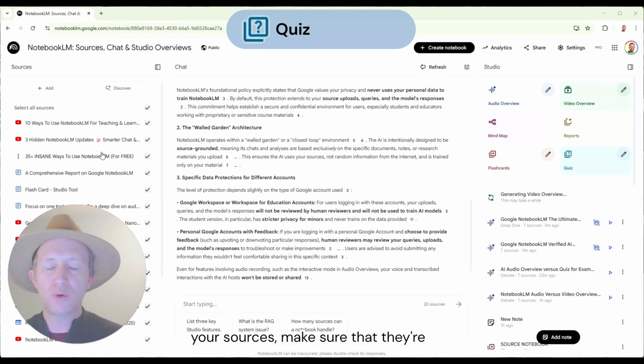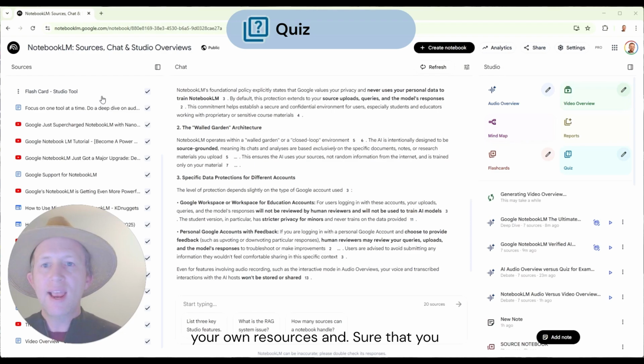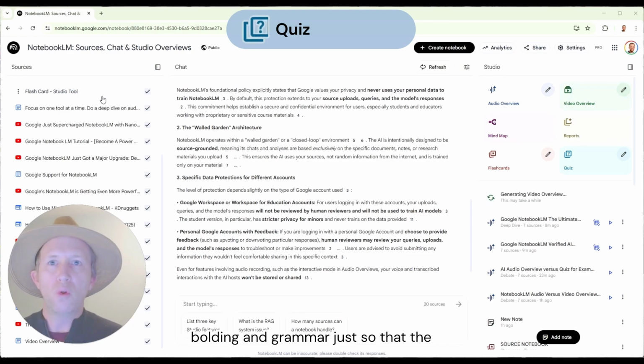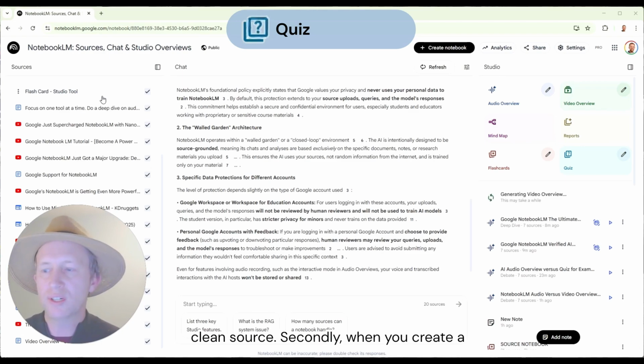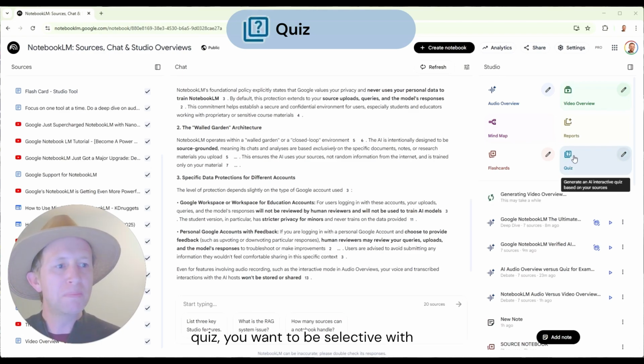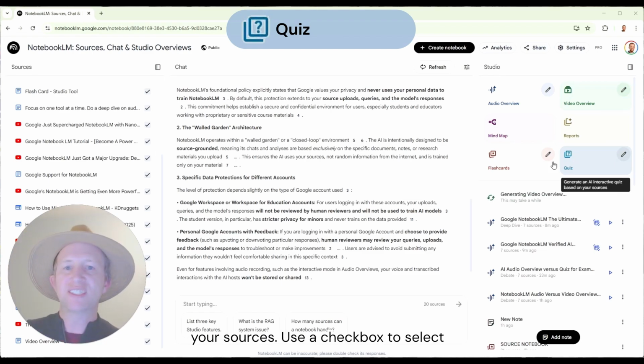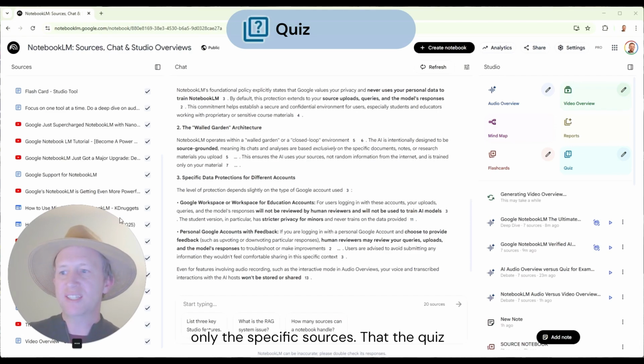So when you import your sources, make sure that they're clear. If you're putting in some of your own resources, ensure that you are using proper headings and correct bolding and grammar, just so that NotebookLM is going to properly understand what you have based on a clean source. Secondly, when you create a quiz, you want to be selective with your sources. Use a checkbox to select only the specific sources that the quiz should cover. That will keep it focused.